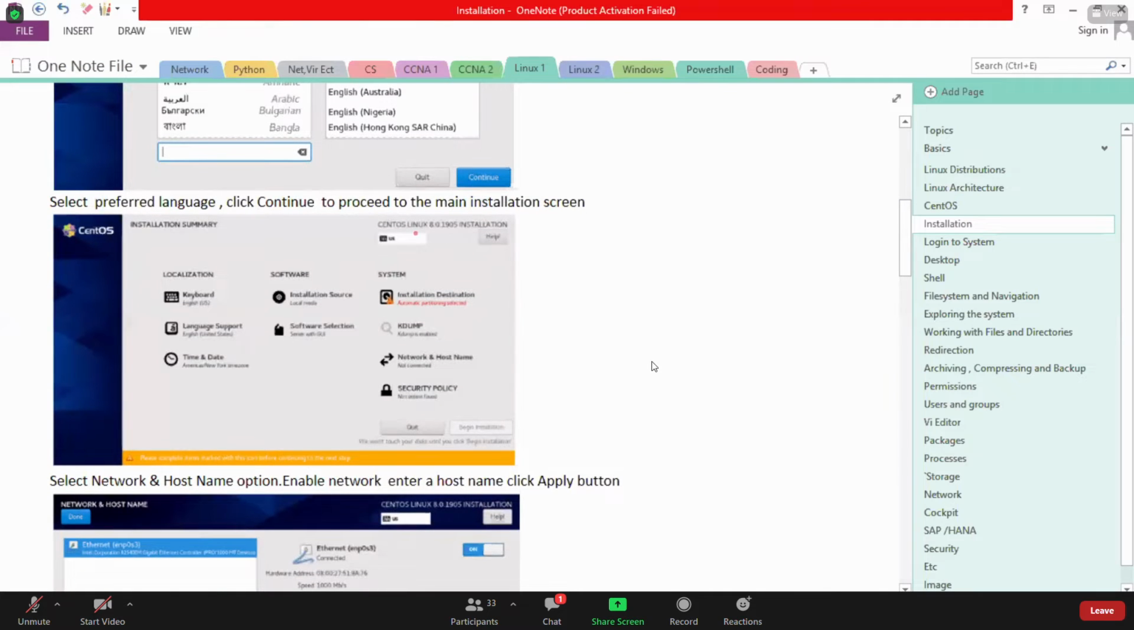Then you will get the screen with many options, like you can change the keyboard, language support. If you want additional language, you can use this. Date and time, you can change that to India location. Installation source is your CD drive itself. There is no change. Software selection. Do you want to have graphical user interface or not? You can select all those options here.